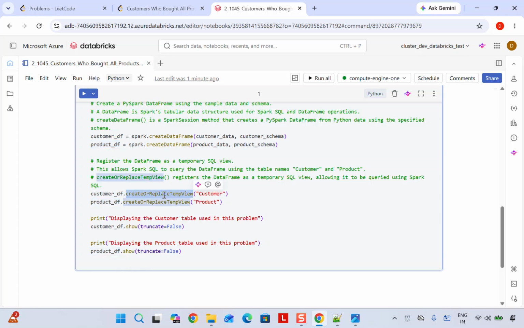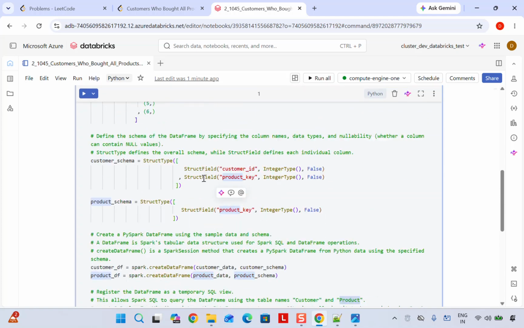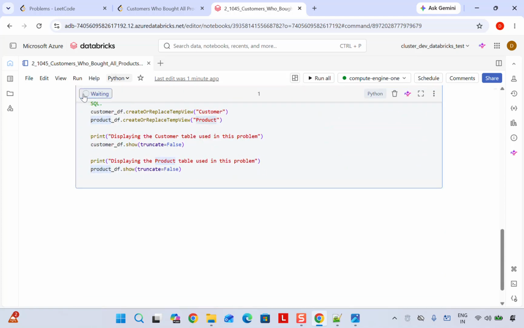And we are just going to create two temporary tables, using which we'll be able to query as if you are using a relational table, right? Which keeps our things easy, right? So we're just going to create customer and product tables, and we'll be seeing them. So basically this is the data setup step. Let's run this one.